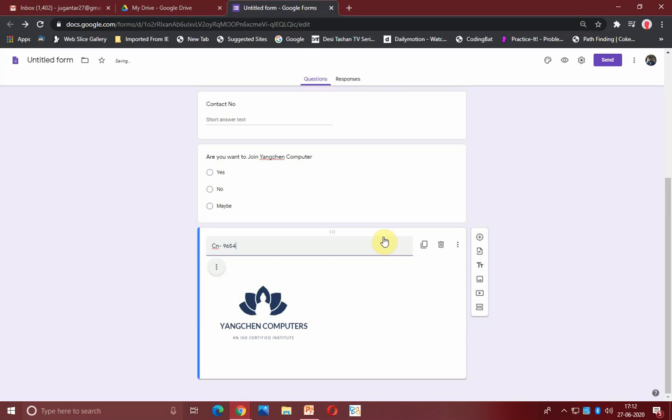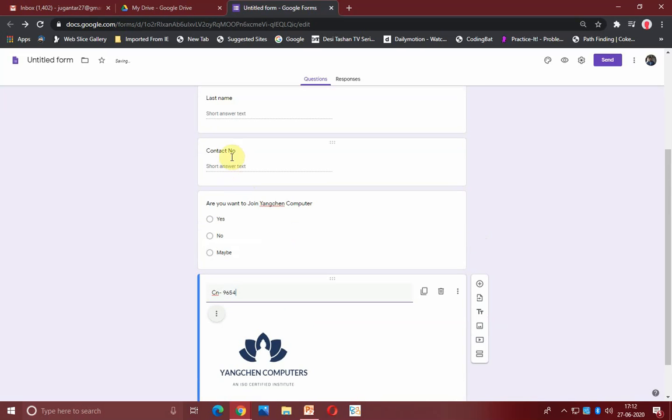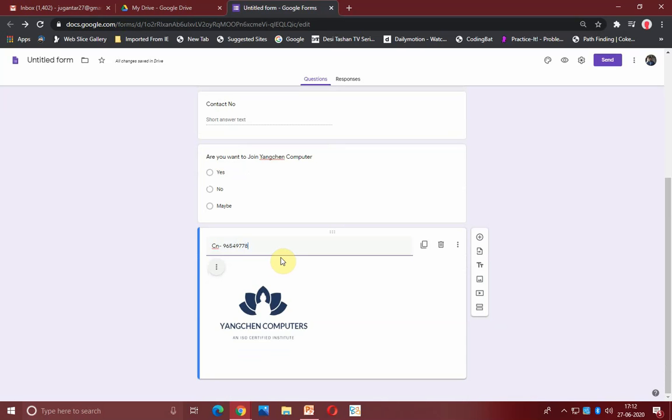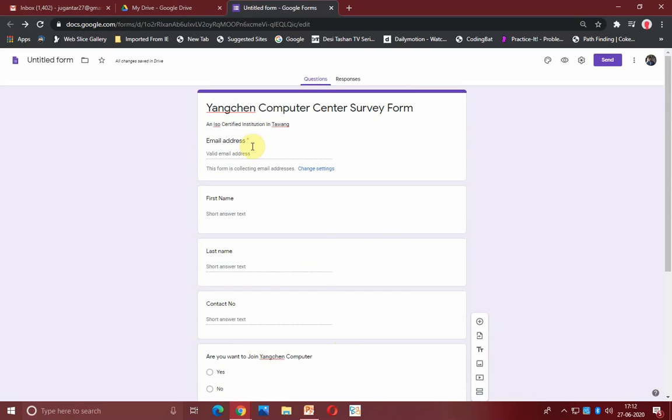Anyway, we will also get their contact number. Since I have already put this question over here, but still I am giving this: Tawang New Market. So these are the details of my institution. So this is the Google form which is created here.